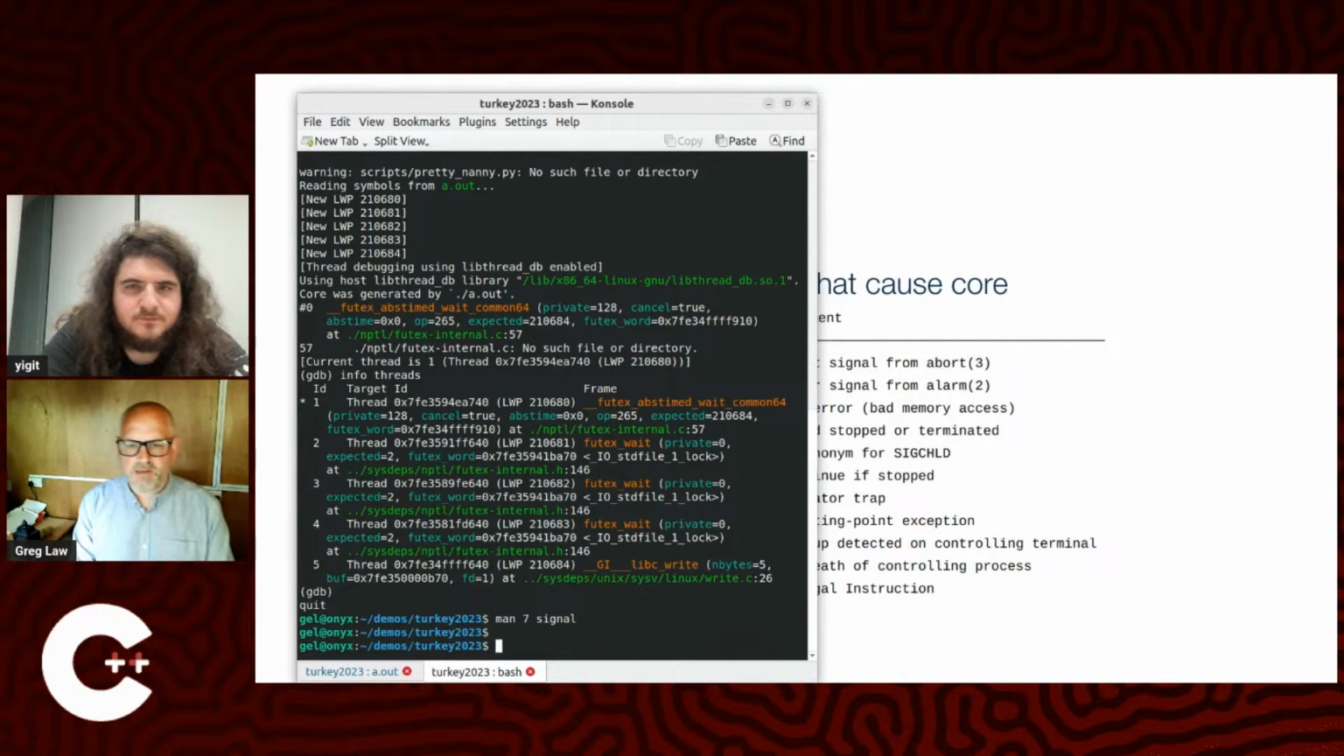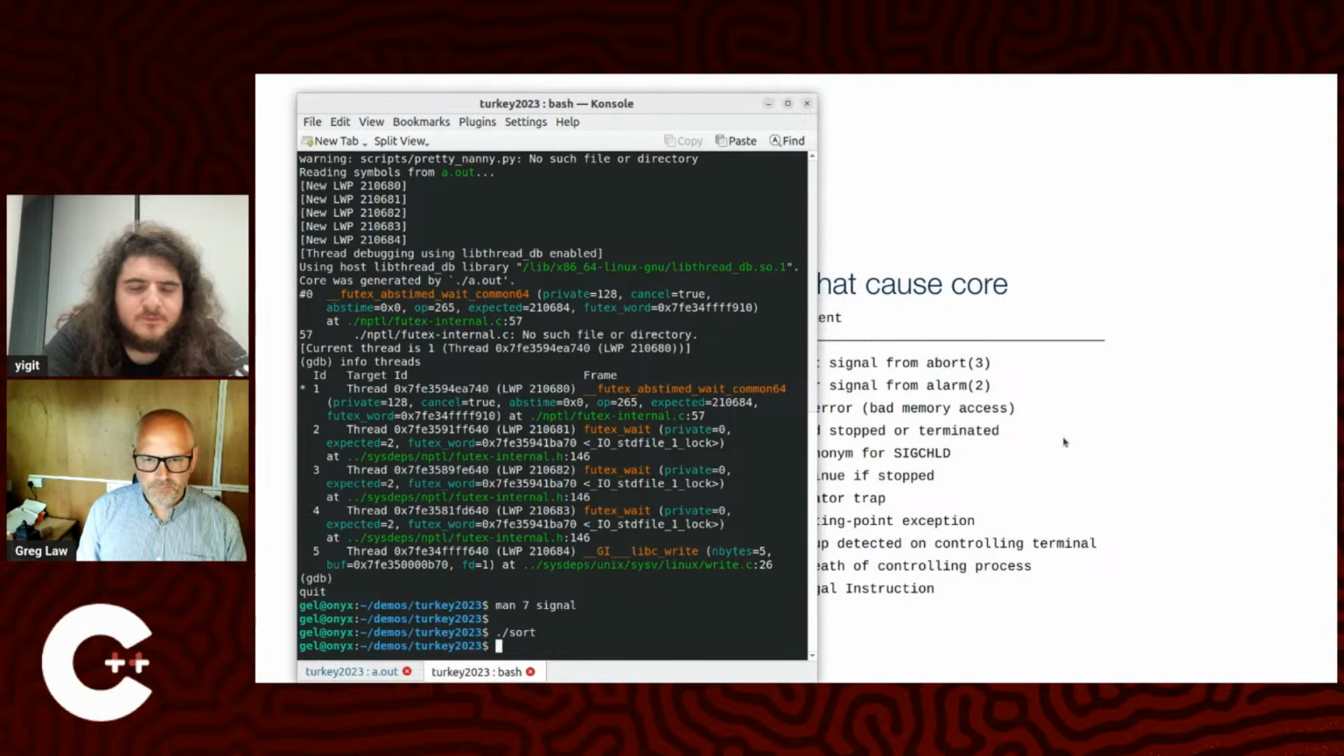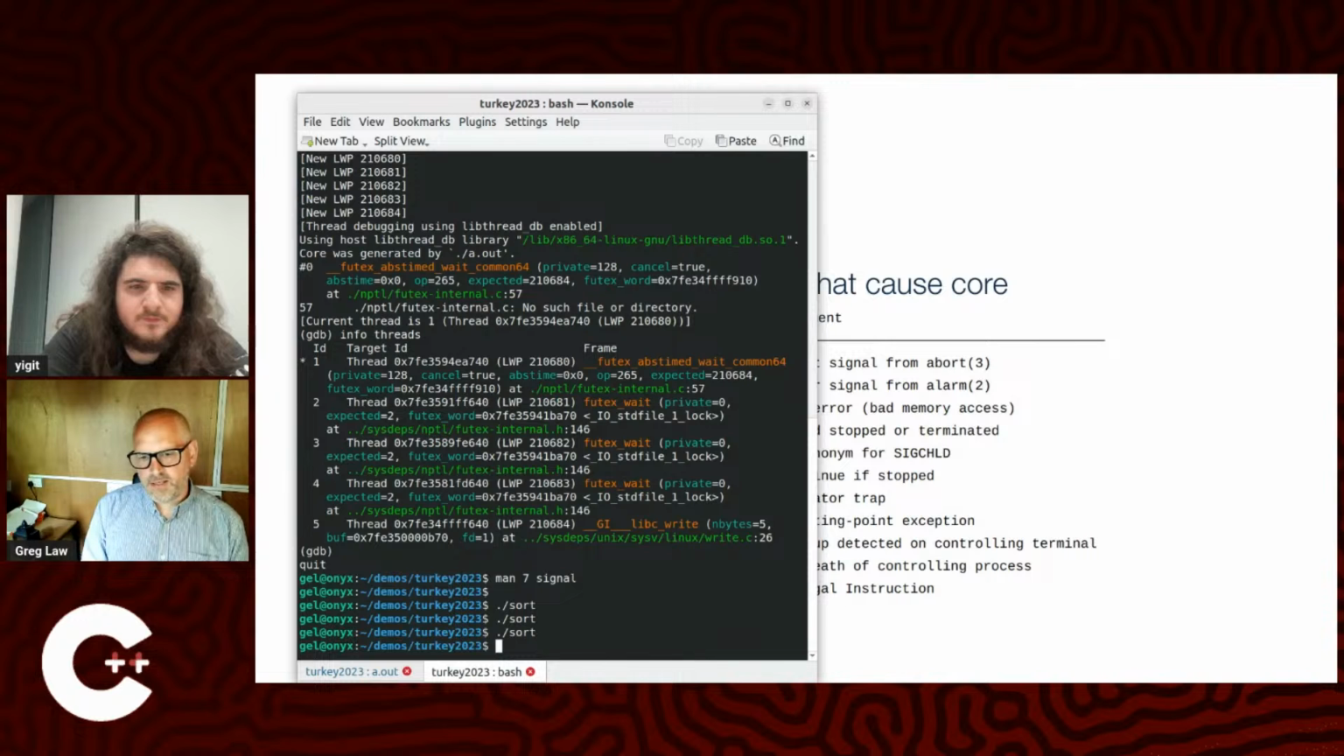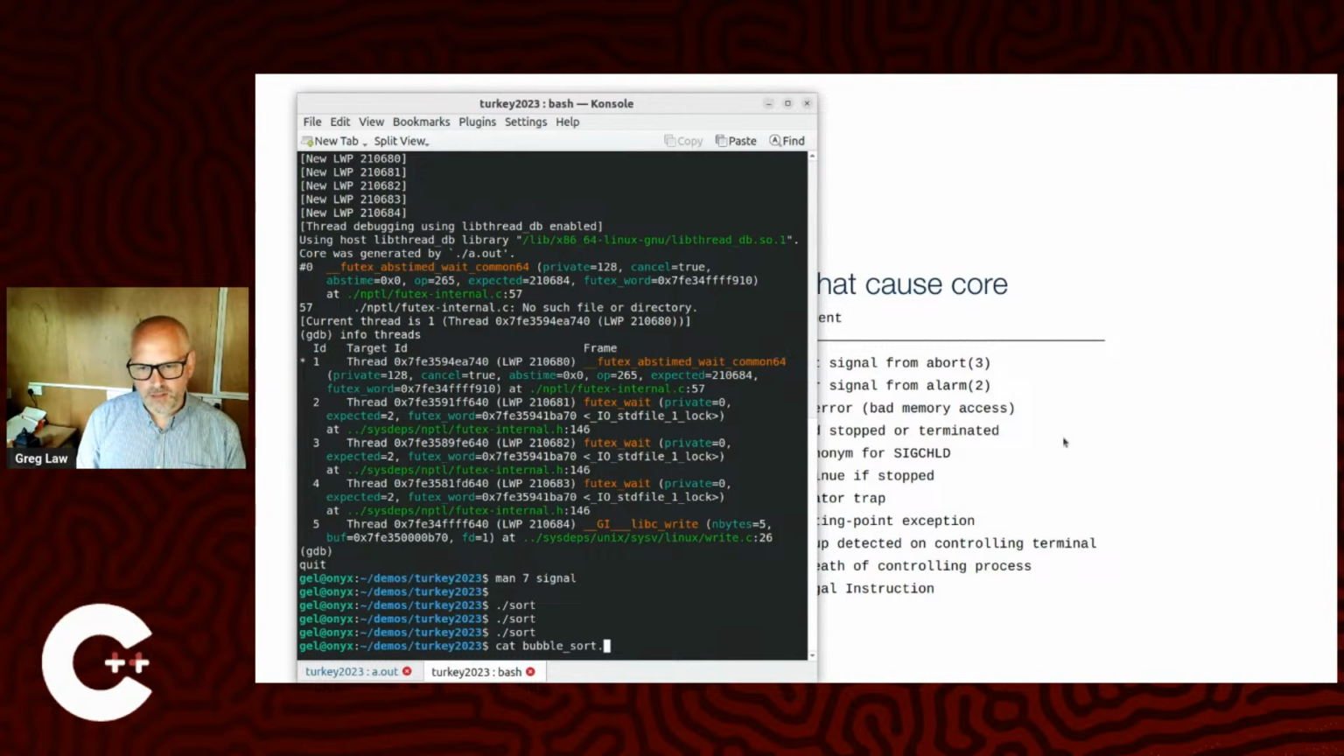Let me show you the built-in GDB stuff, because that's just the quickest to show. So I have a program here, sort, which doesn't do anything. Here's the source. Oops.